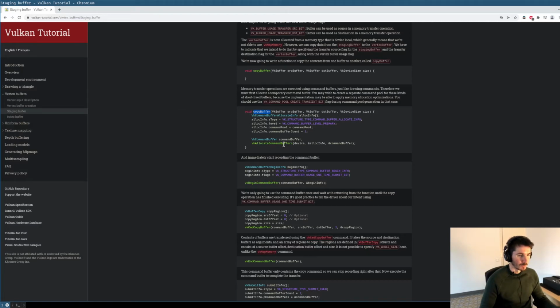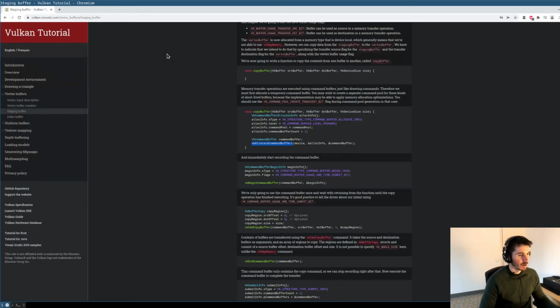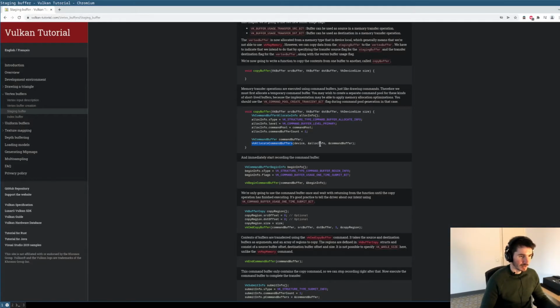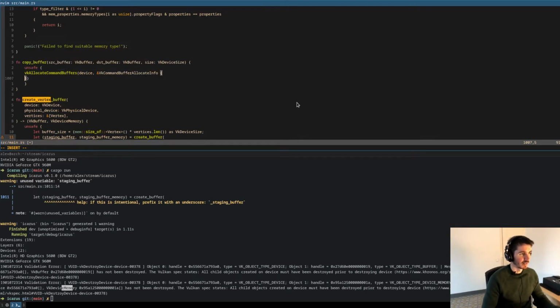So what do we do? We allocate a command buffer where we're going to record the command to copy from one buffer to the other. And we need the device to create this, as well as some command buffer allocate info, which we can initialize directly here.